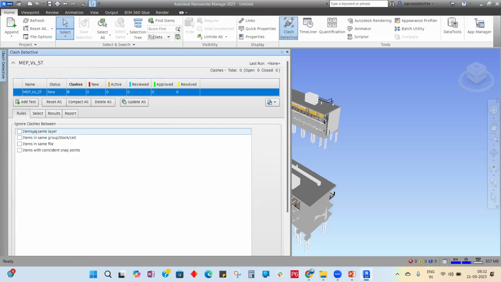We want that it should not consider the clashes in the same layer. That means if concrete is there and there are clashes within the concrete, we need to ignore them. If we have items in the same group, block, cell, then also we need to ignore them, right? Items in the same file, let's say we have two or three different files, so in the same file it should ignore them as well. Items with coincident snap points, that also we do not want to make clashes.